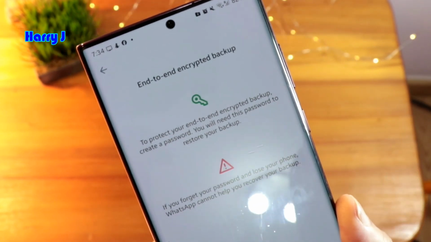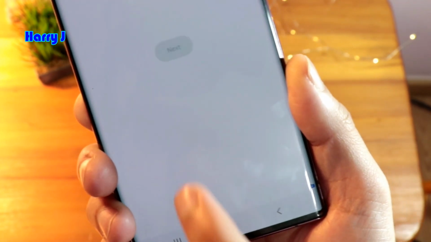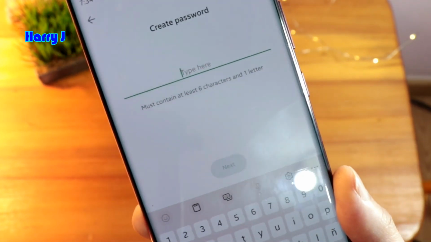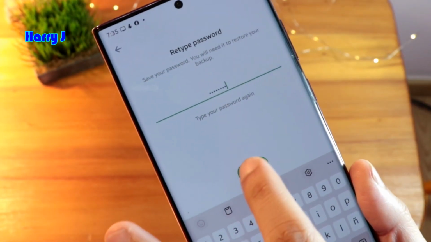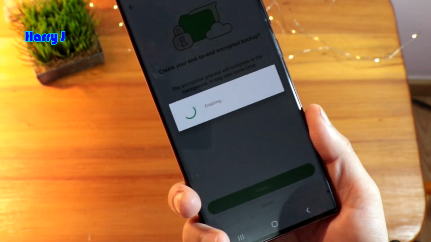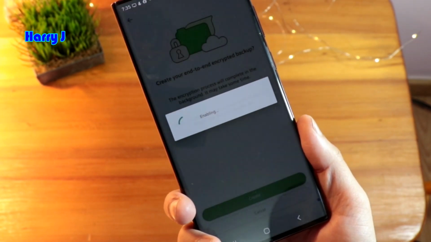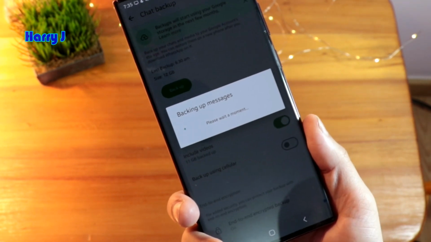End-to-end backup protected, and create a password option. I hit this one and now I have to put a password that I should not forget. After typing twice, hit the next button here. You see the create button, hit this one, enabling. So the backup, messages and everything will be encrypted with the password.